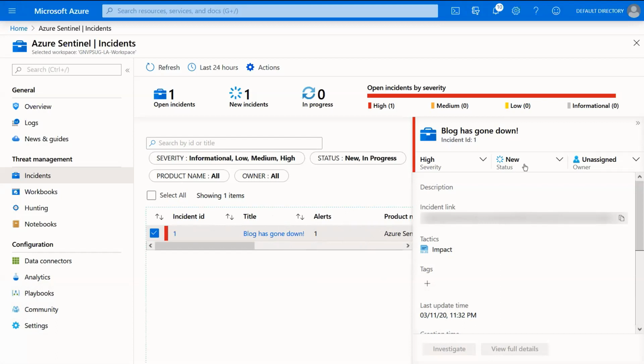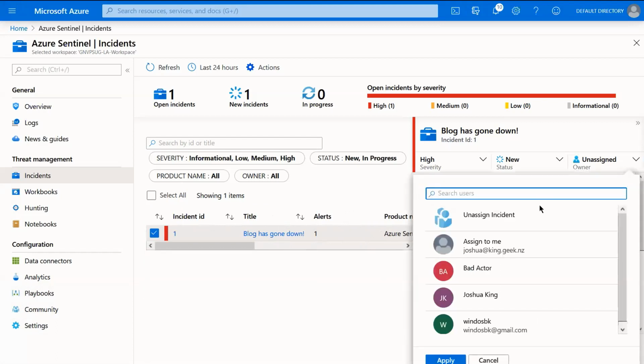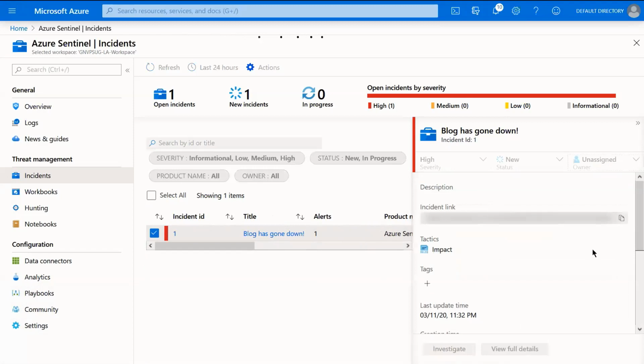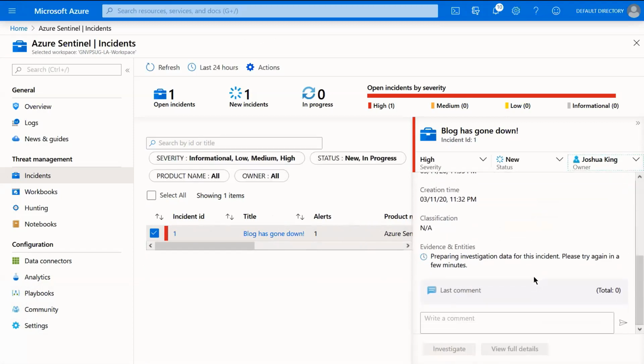But so I've got my incident there. I can work on it as an incident, so I can assign it to myself. I can put notes in there. I can tag other people in to have a look at things. It's actually really cool once you start diving into that side of things.